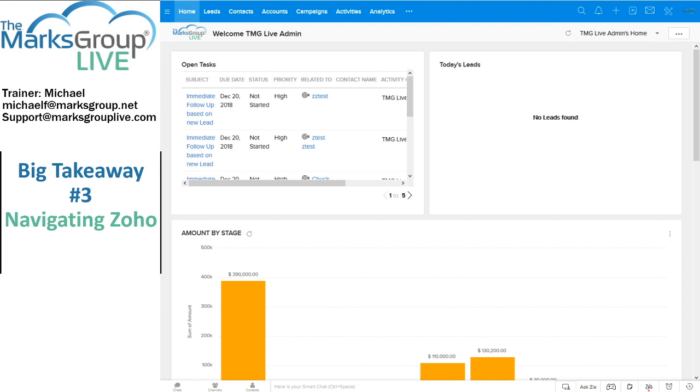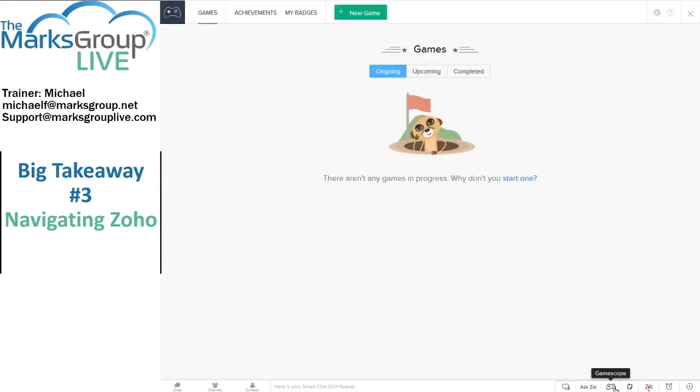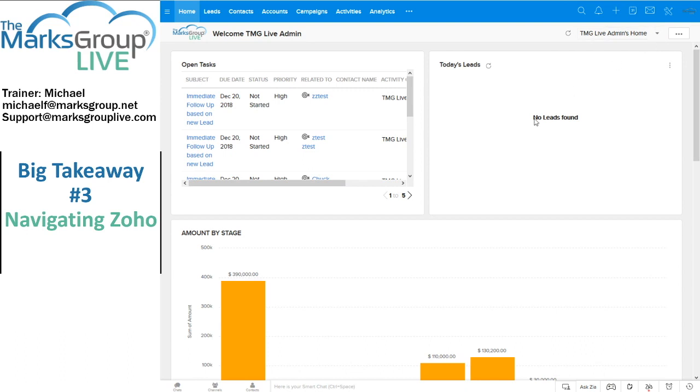For example, you may see the game controller down toward the bottom right. And when I click on that, oh, my Zoho control bar has disappeared. If you've clicked on this by accident, do not panic again. In the upper right corner of that window, there's an X. I can click on that to get back to my familiar Zoho environment.